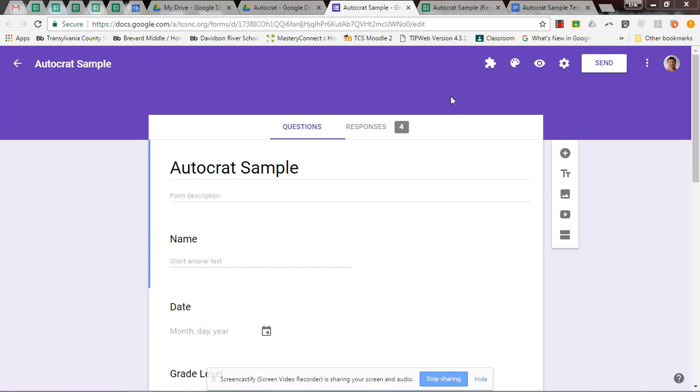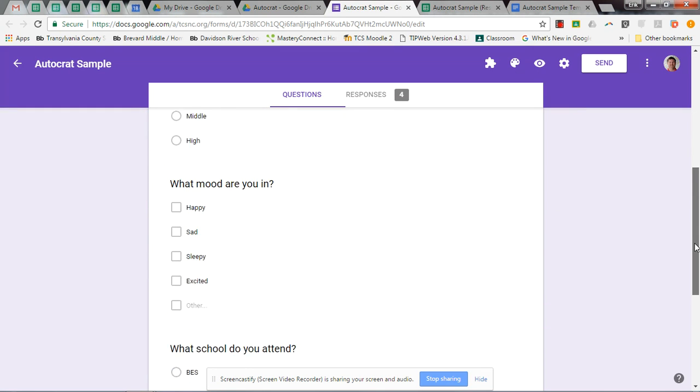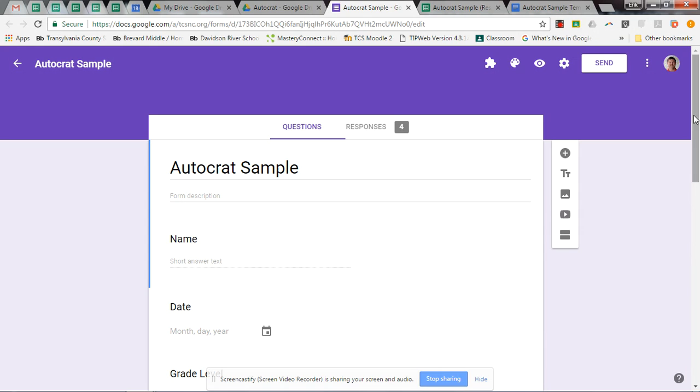So the first thing is you can collect data by creating a form in Google Forms and putting the questions in that you want, and having people take the form or the survey or whatever it is that you have them doing. It could be a registration for a conference or a meeting or whatever.